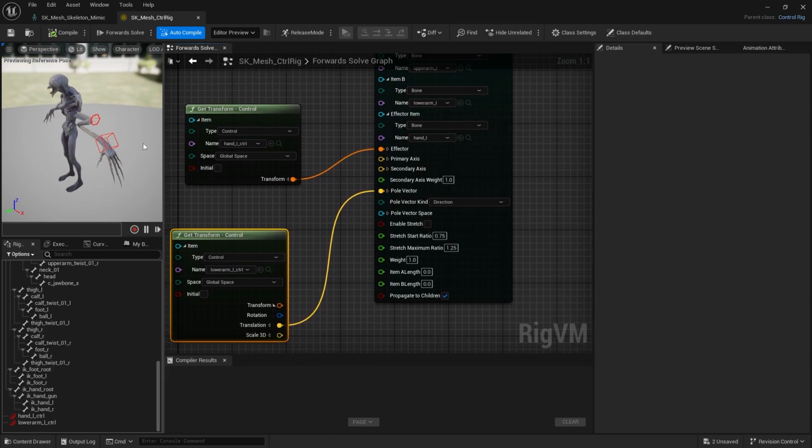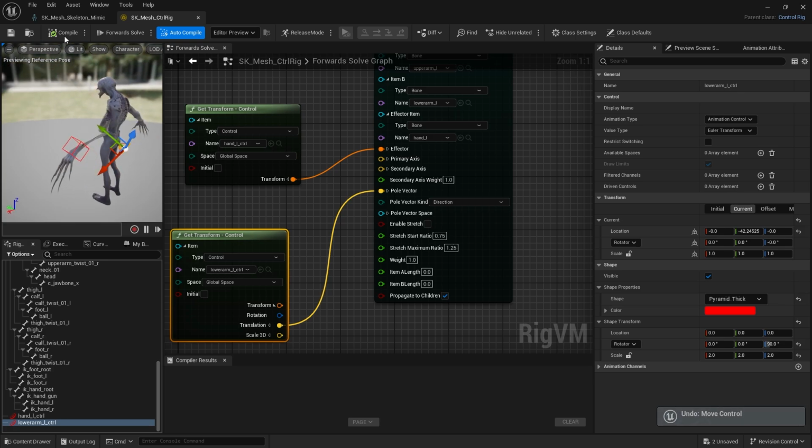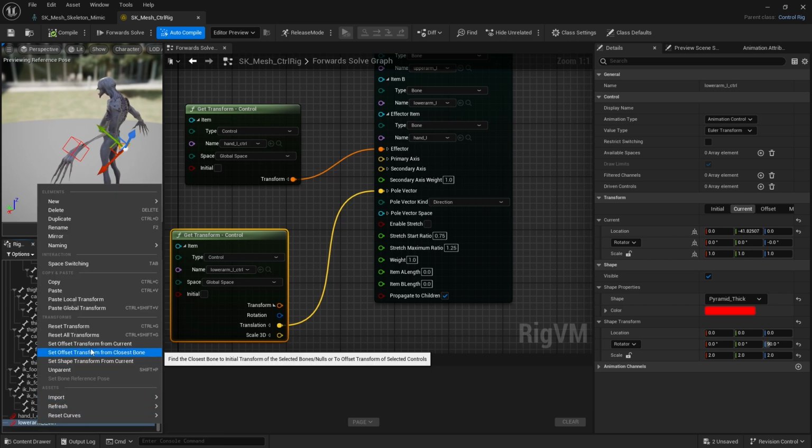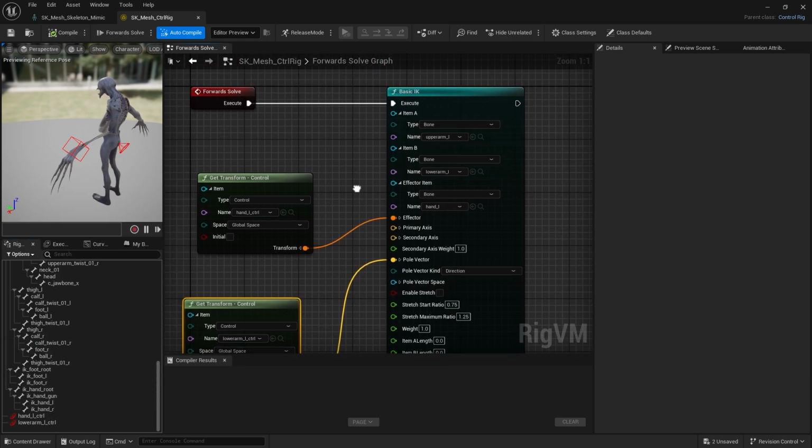A problem: I forgot to do is, when we move the bone back here, we want to set the offset of the bone. When you hit compile, it goes back to where it originally was. So I'm going to bring it back here, and we're going to right click on the bone and set the offset transform from the current position. Okay.